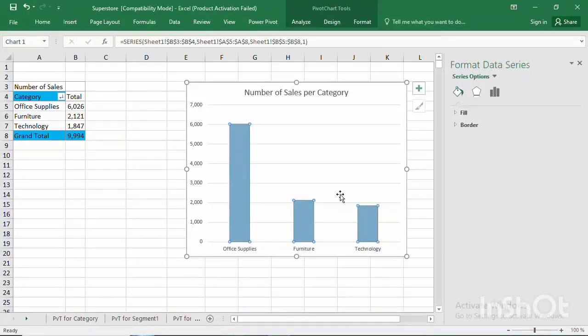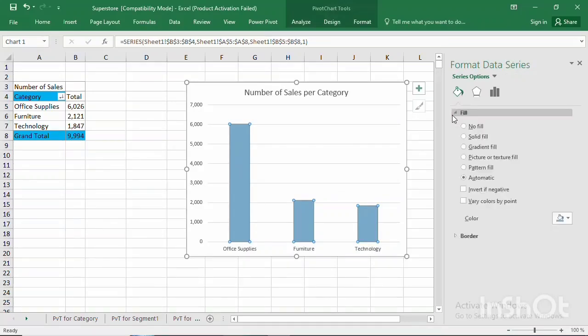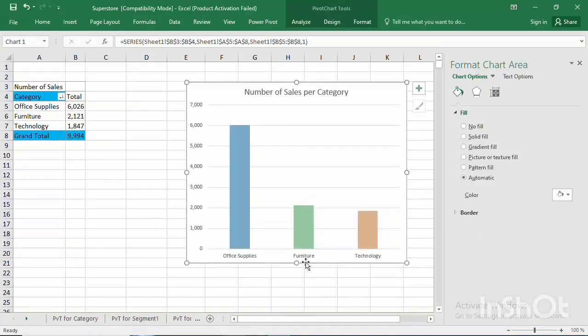I click on the bars because there are different categories, and I want them to vary by color. There's an option to just do that. Vary color by points does that, and then there's a bit more work on the background that you can do to put in the desired colors that you want.